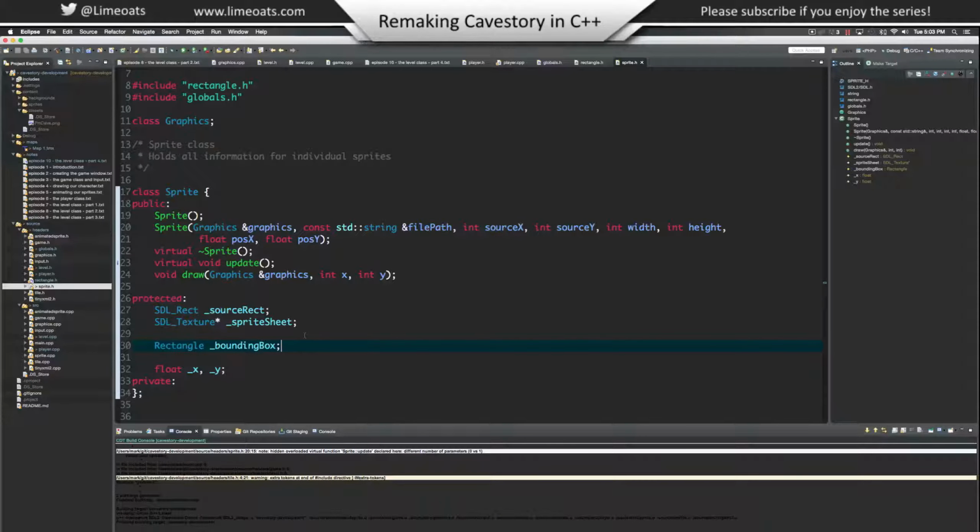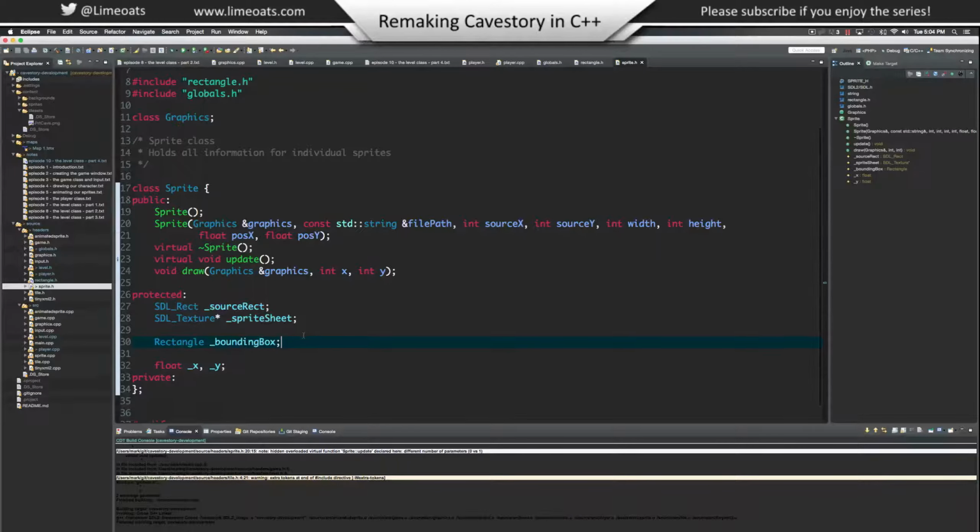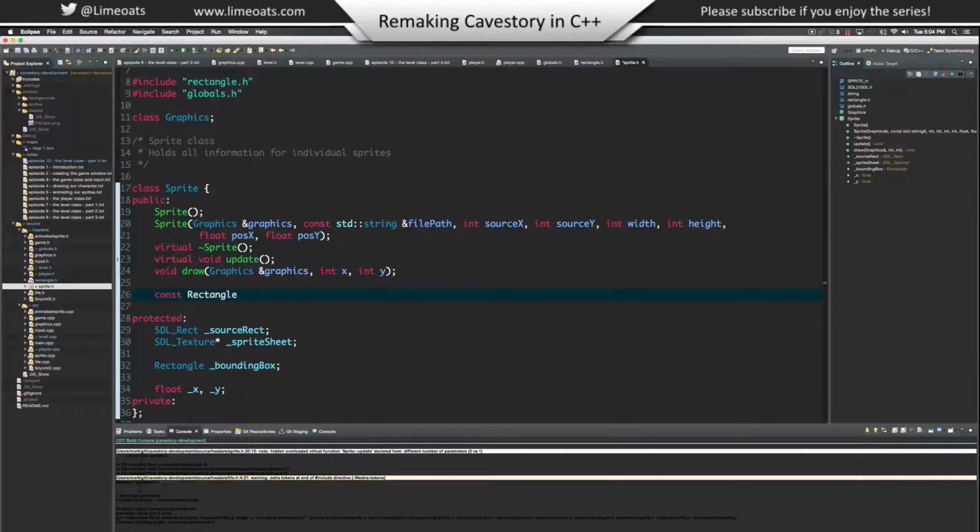Every sprite's going to get that. Tiles aren't sprites, so they're not going to get it, which is good. We don't want them to. Two public functions we need to add here. A const rectangle get bounding box. Whoops.